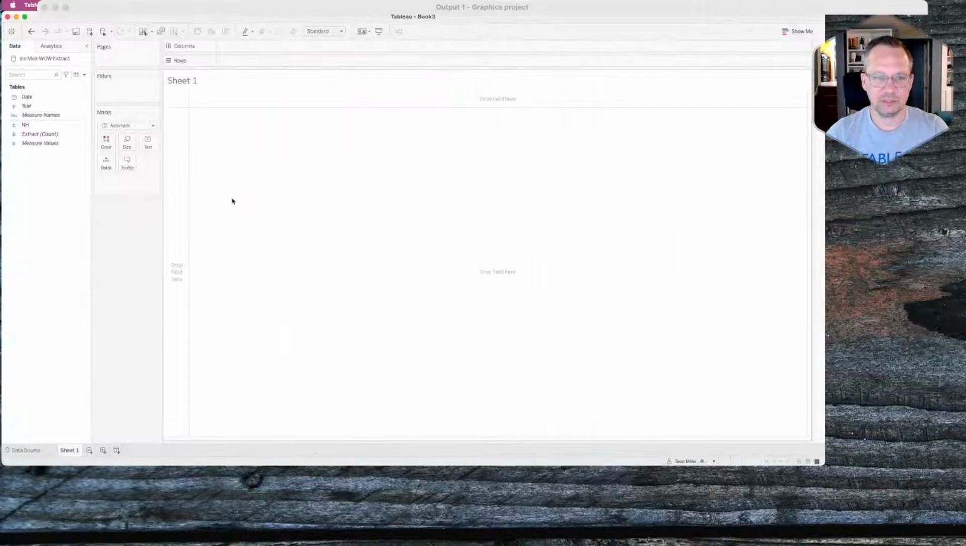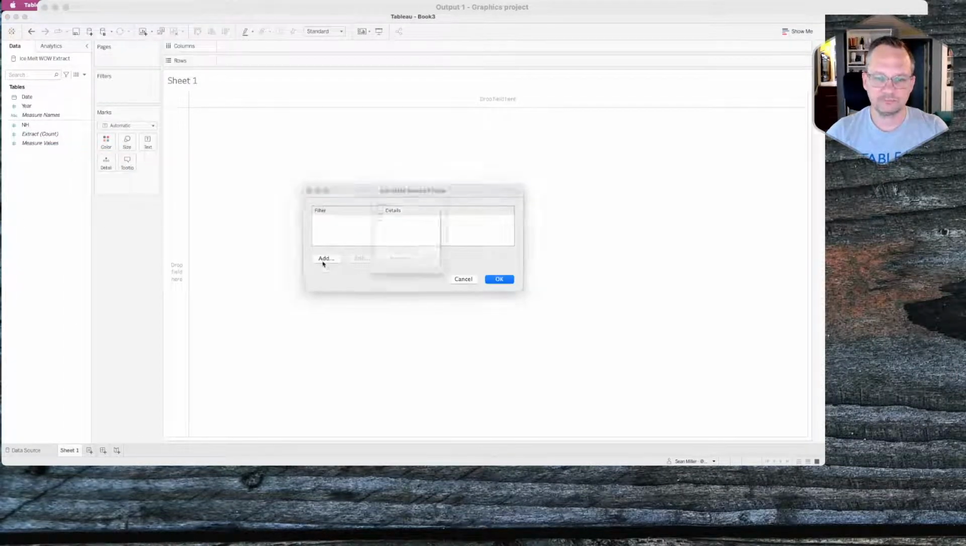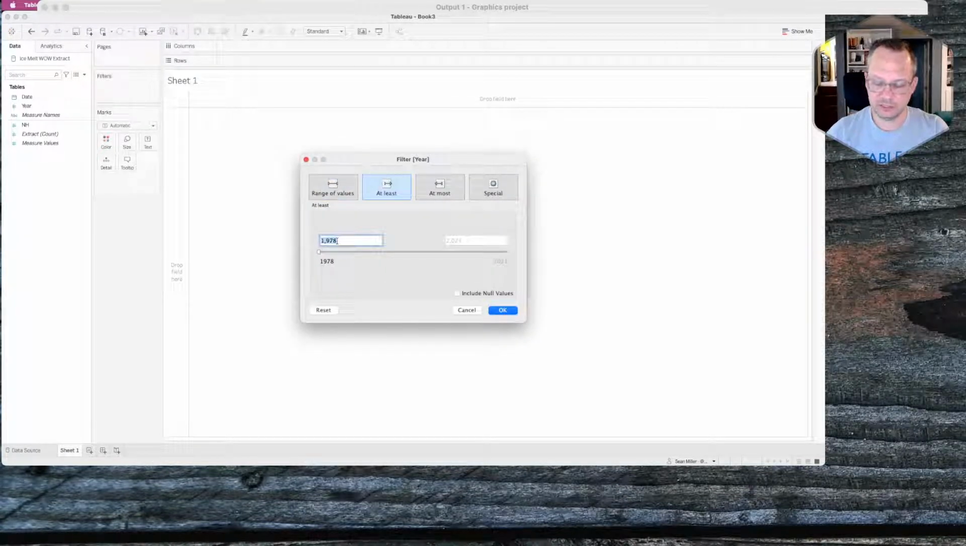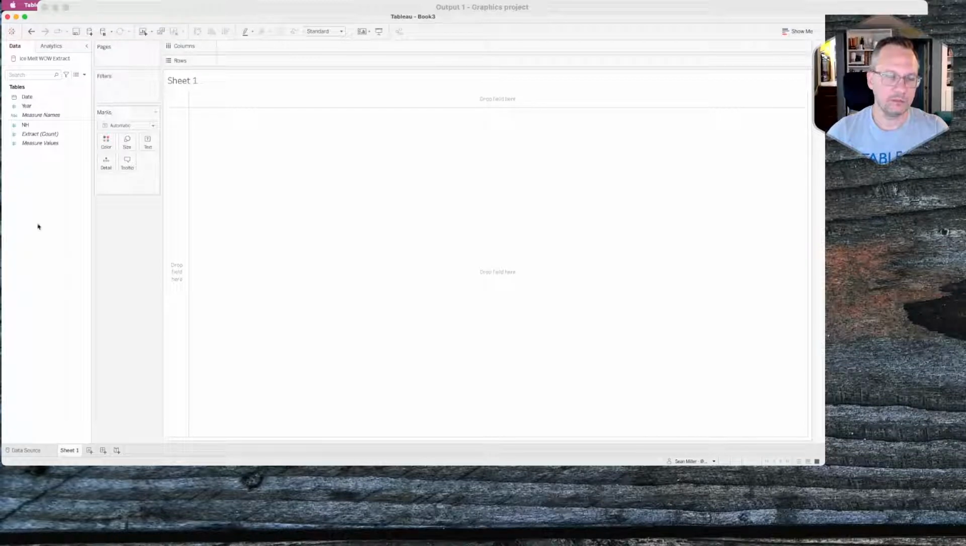So the first thing we need to do, I've already connected to the data source, and I'm going to go ahead and create a data source filter on year to bring in at least 1990. Click OK. Now that's taken care of. Don't have to worry about the rest. Worry about that the rest of the way as I go.